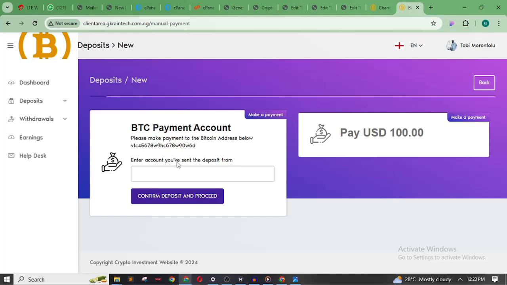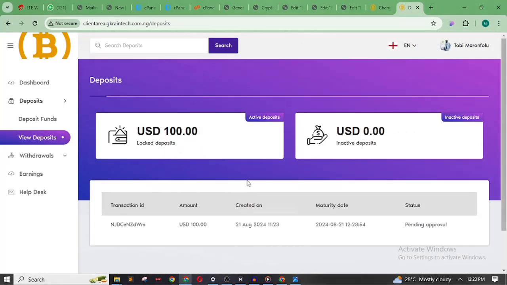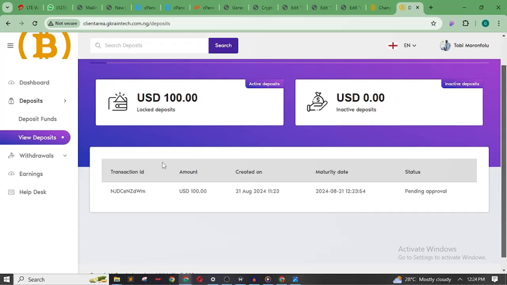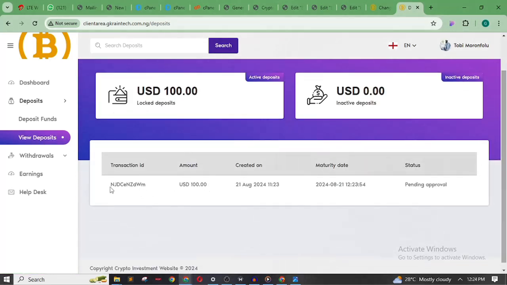Enter the account you sent the deposit from. So we can put in our transaction ID here. After we have made the payment to this wallet address, we can put our transaction ID here so that the admin can confirm. Then after that, we're going to click on confirm deposit and proceed. Click on OK. As you can see, under view deposit, we now have a transaction that we just made.